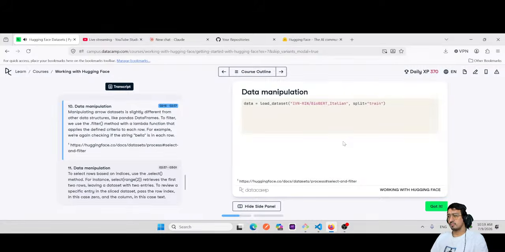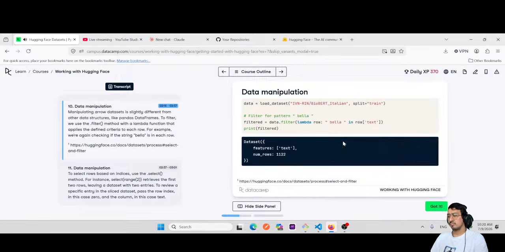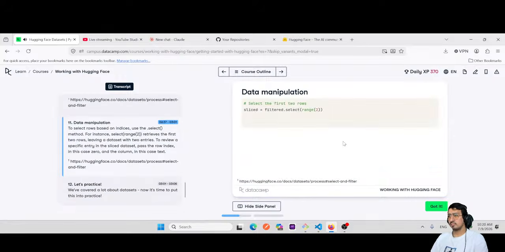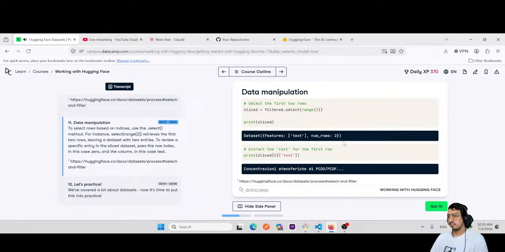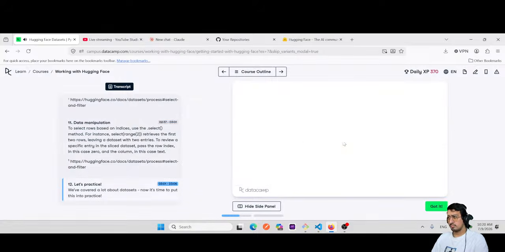Manipulating Arrow datasets is slightly different from other data structures, like Pandas data frames. To filter, we use the .filter method with a lambda function that applies the defined criteria to each row. For example, we're again checking if the string bella is in each row. To select rows from indices, we use the .select method. For instance, select range 2 retrieves the first 2 rows, leaving a dataset with 2 entries. To review a specific entry in the sliced dataset, pass the row index, in this case 0, and the column, in this case text. We've covered a lot about datasets. Now it's time to put this into practice.